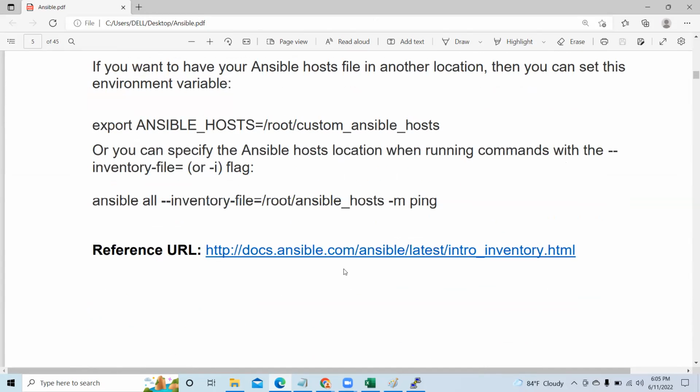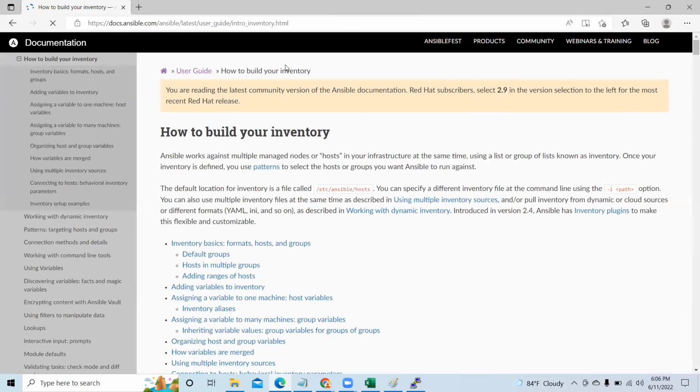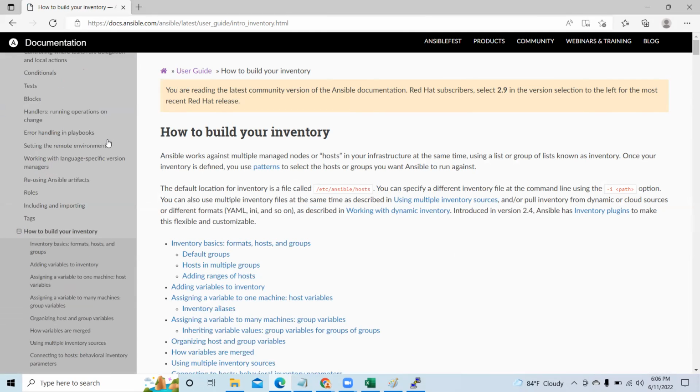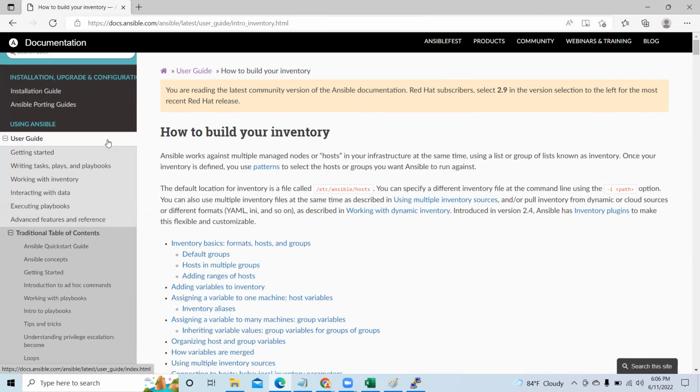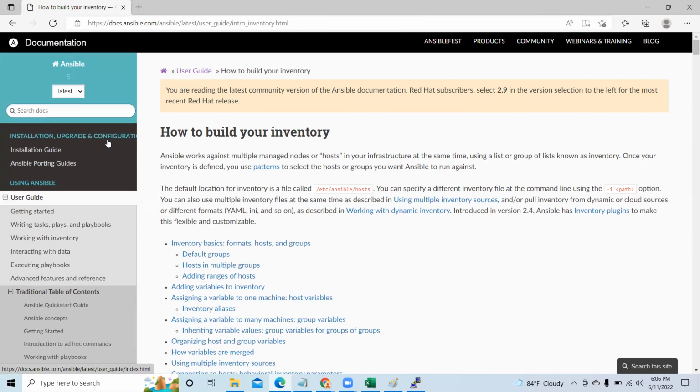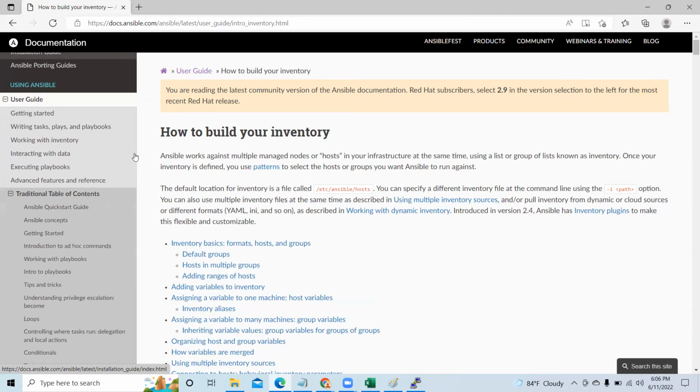So you can refer to the documentation. This is the Ansible documentation. Better go with this one. In some exams, you can use this document as well. For example, for RHCE and others, you can use this document when you do the exams. Please go through the documentation.